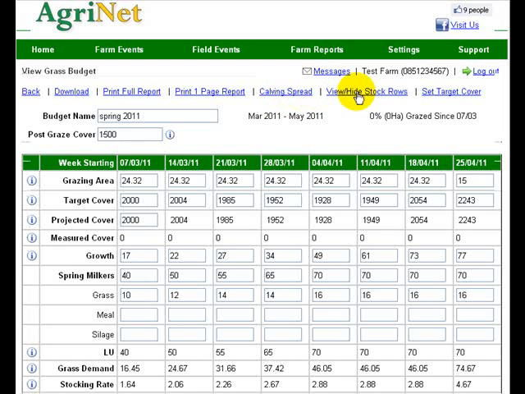What you can do here in the hide view stock rows, notice the way here that I only have spring milkers. If you suddenly decide when you're in the middle of this budget that you need autumn milkers as well, then you can obviously click on this option and you can choose to include the autumn milkers also. The calving spread is what I was talking about just a few minutes ago, the whole idea of how many cows are going to calve each week.